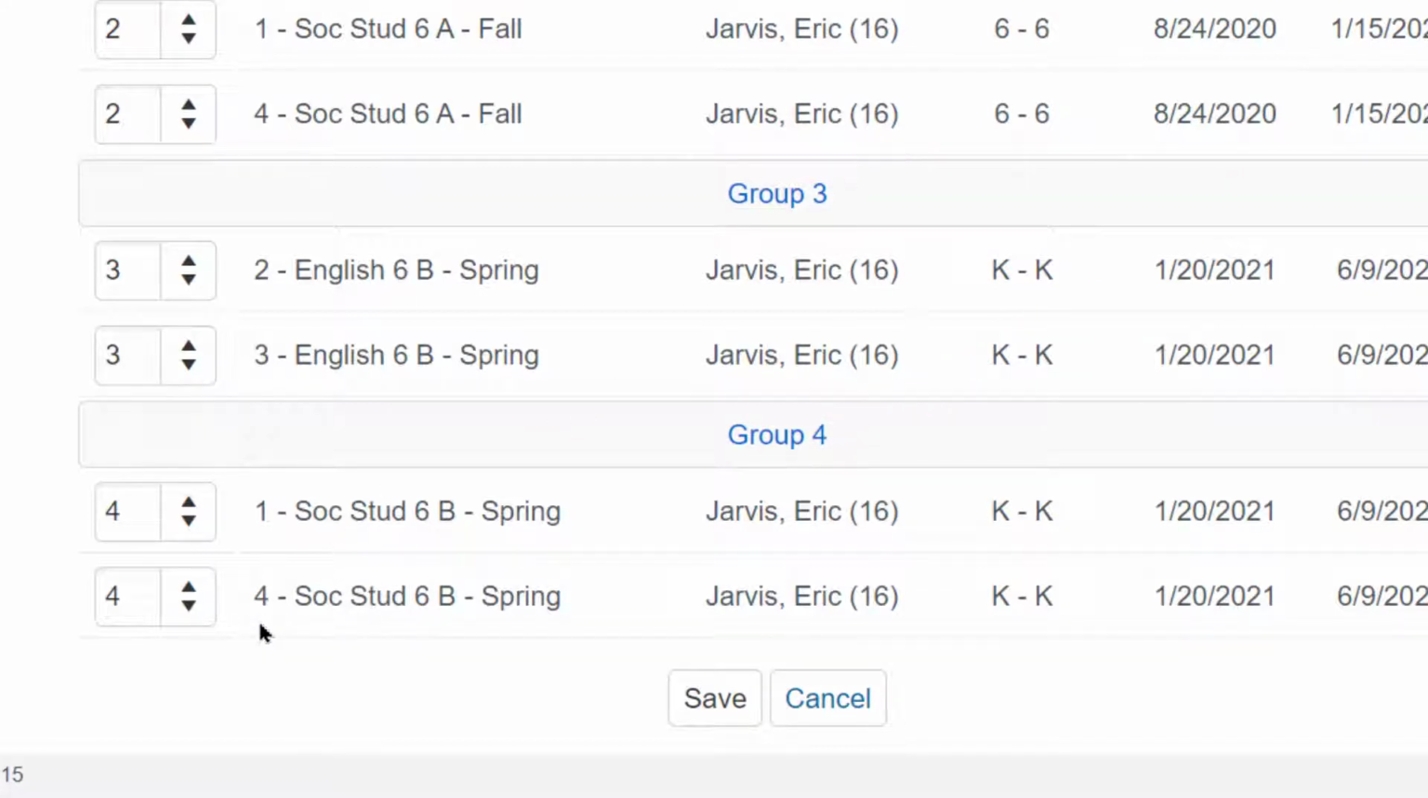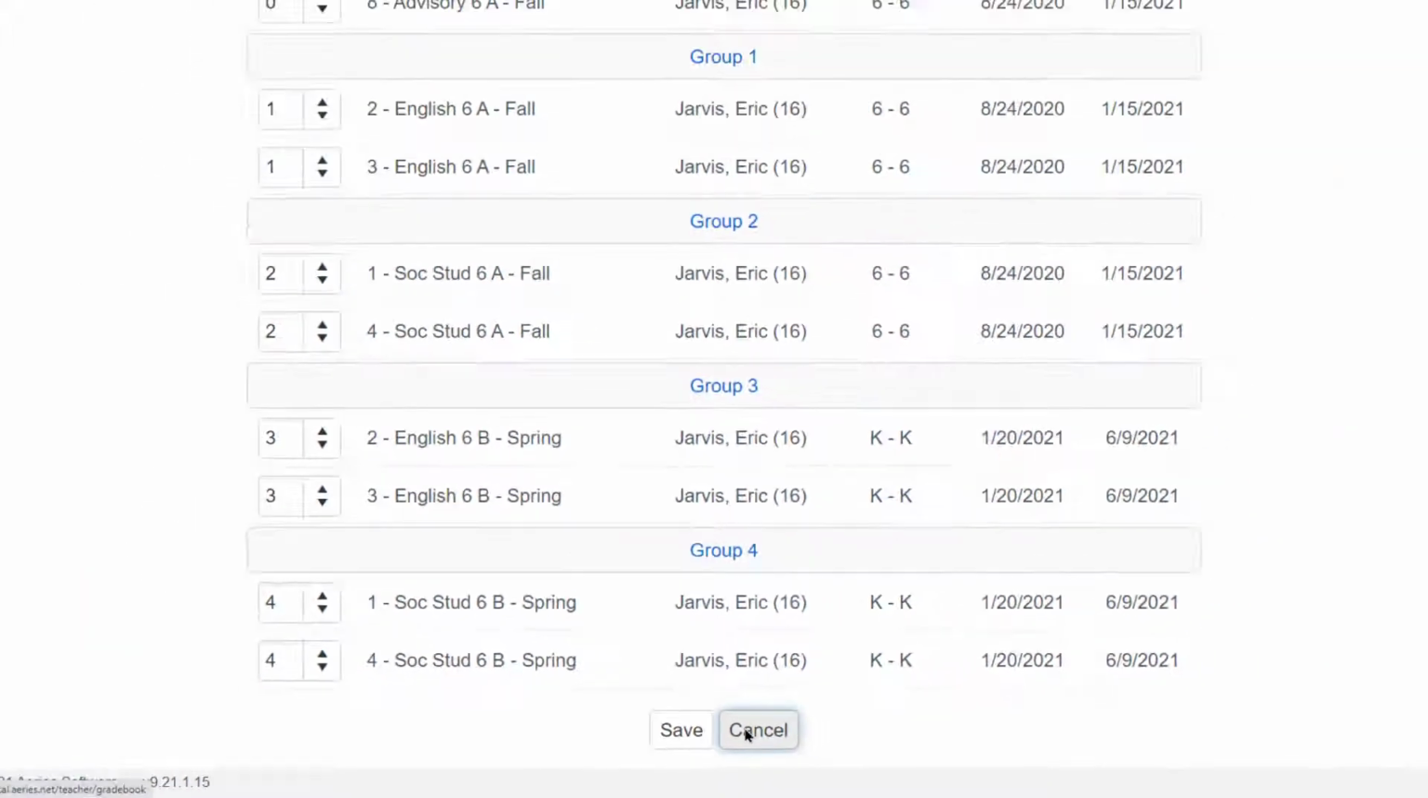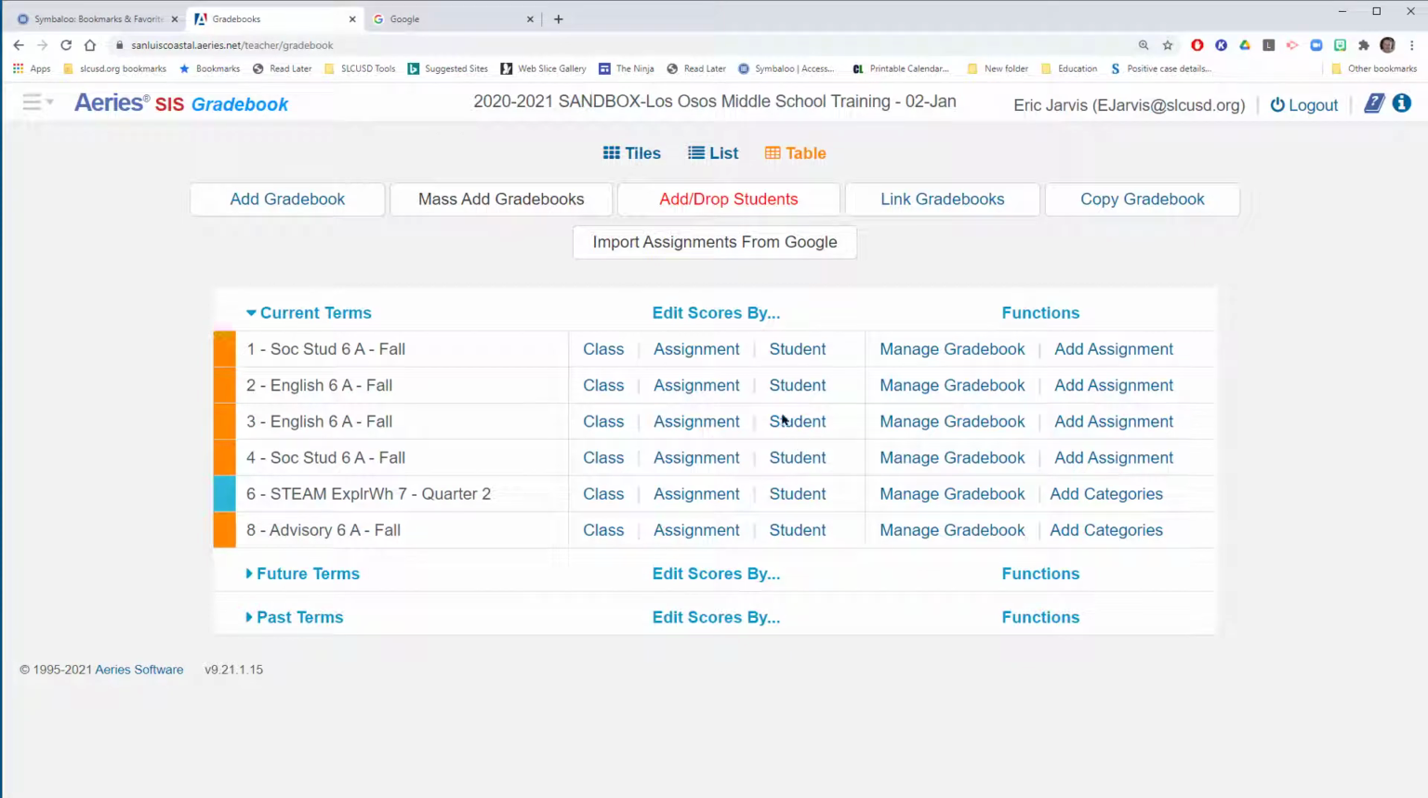If I want to unlink them, let's say the 2 classes get out of sync and one's behind and doing different activities, I can just change this number to 0 and it will be unlinked. And I could put it back and link them up again if they get caught up with each other. So I won't do that now. But there it is.